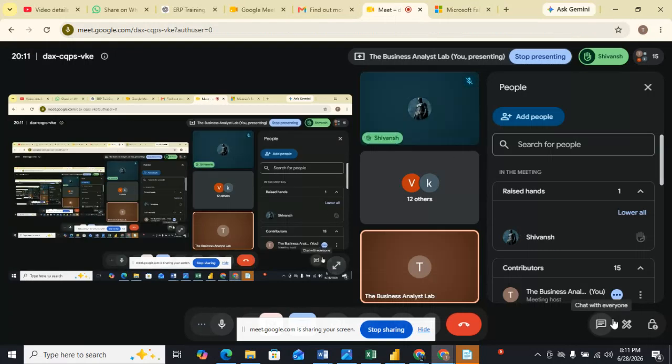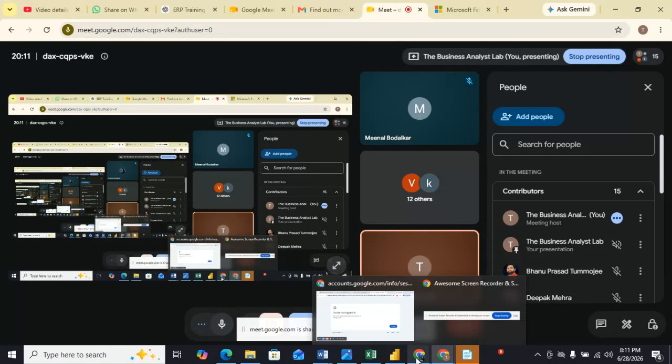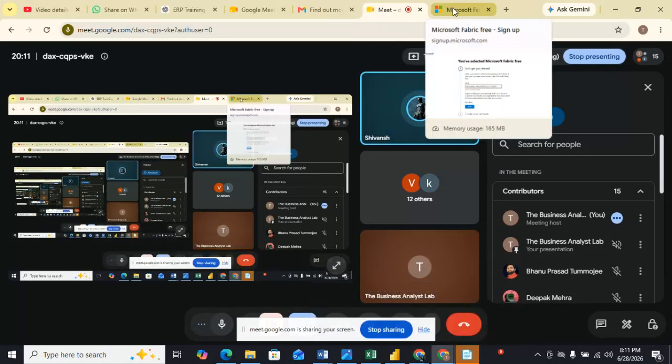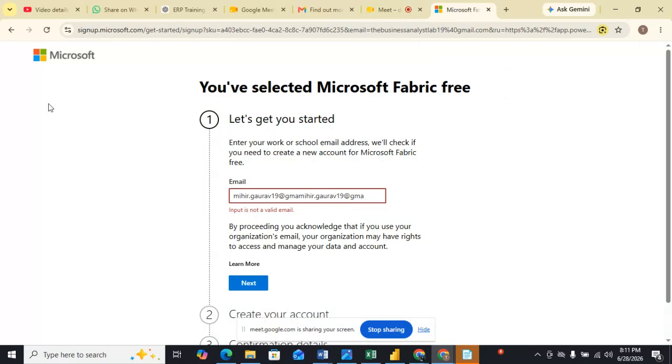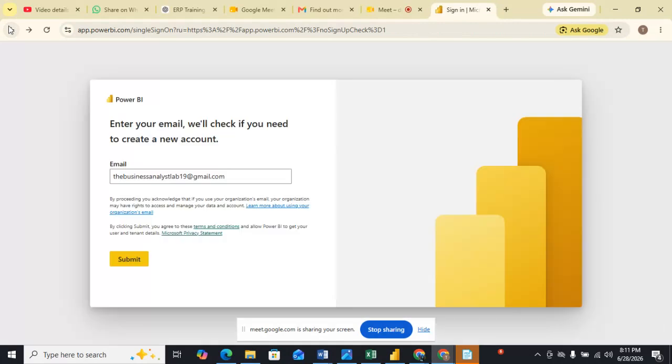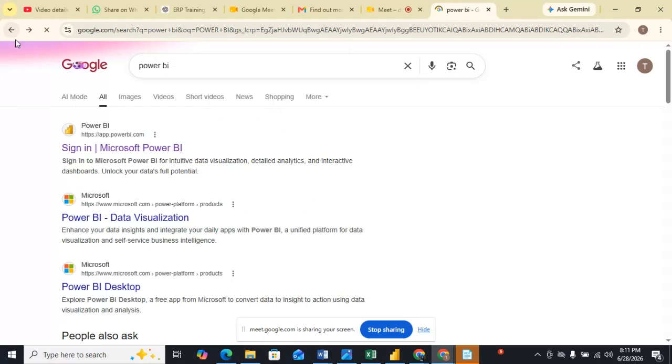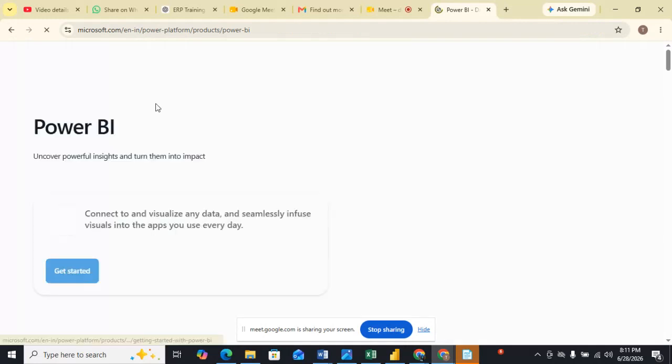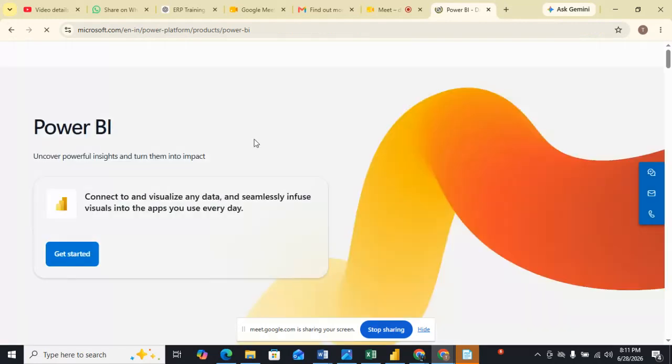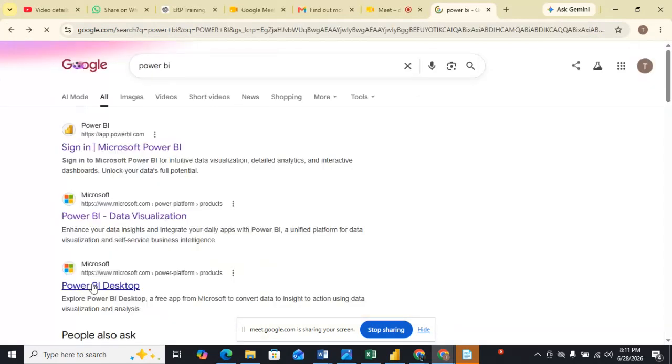Yes, Shivansh. Yes, they can do that as well. If you already have Power BI from Microsoft, you can also do that. So for Power BI Desktop, by going here or by here, you can just install it.